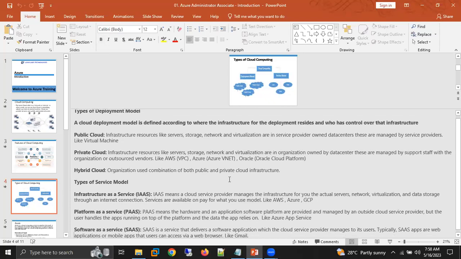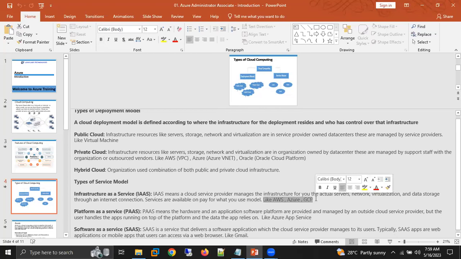Coming to service model. First one is infrastructure as a service. All the cloud platforms we have in the market are called infrastructure as a service. Why is it called infrastructure as a service? Because we are using their infrastructure. We are going to use their RAMs, hard disk, storage, their internet connection. That is why every cloud platform is called infrastructure as a service.